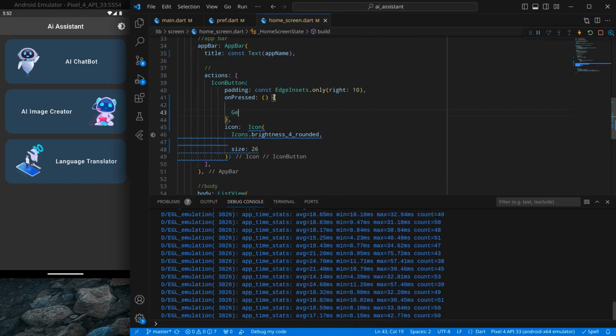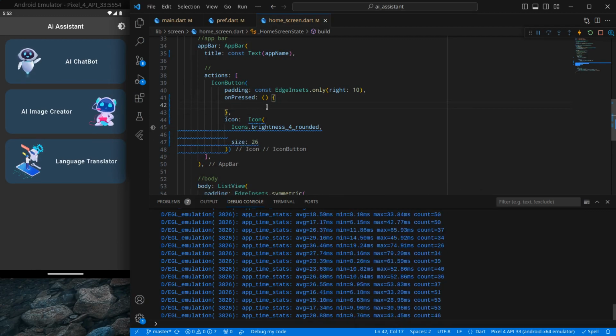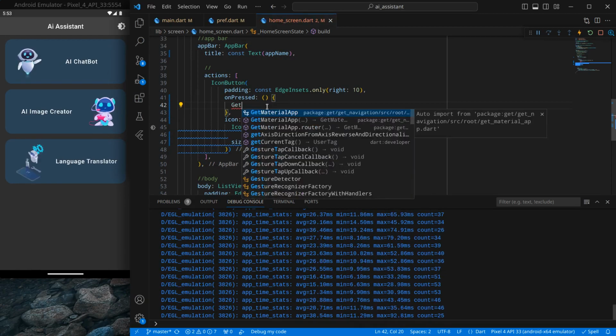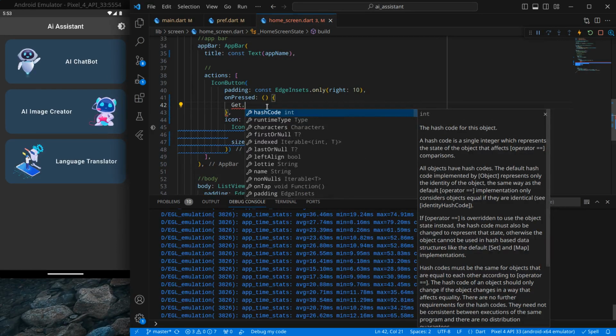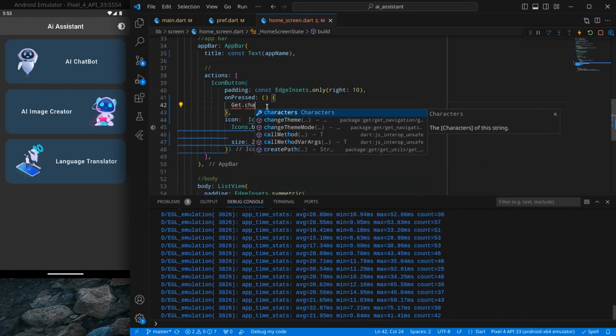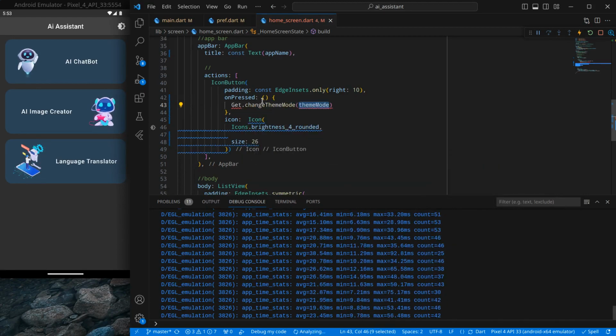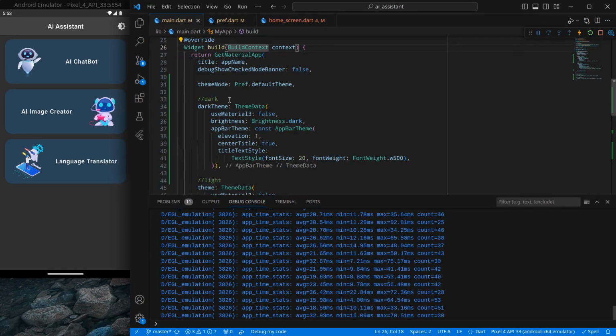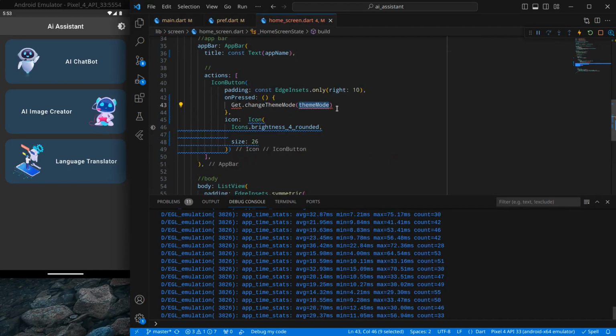So we can use Get, and since we are using Get in this course, it is a bit easier to do. So Get dot, and we can call changeThemeMode, because we mainly want to change the theme mode, not actually the theme, because we have already defined the themes here. We don't want to change that, we just need to change this mode. So simply here Get.theme mode, and we can specify the theme mode.